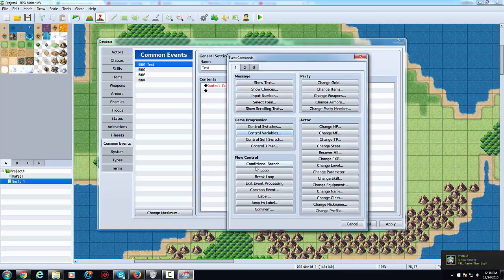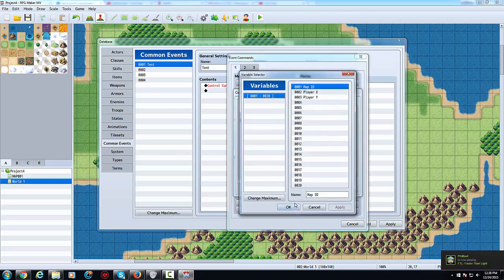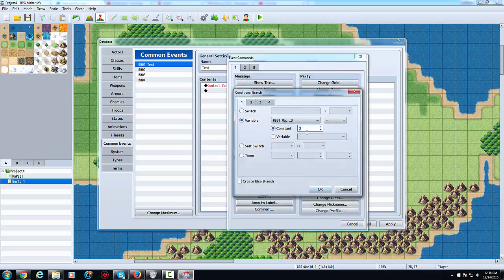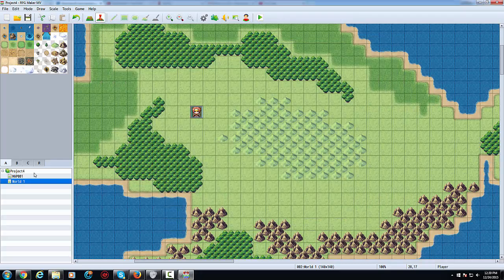Then we're going to use a conditional branch to check if that map ID is equal to 2, which is our world map. You want to make another conditional branch as well if you're going to have more world maps. Okay, so save that for now.